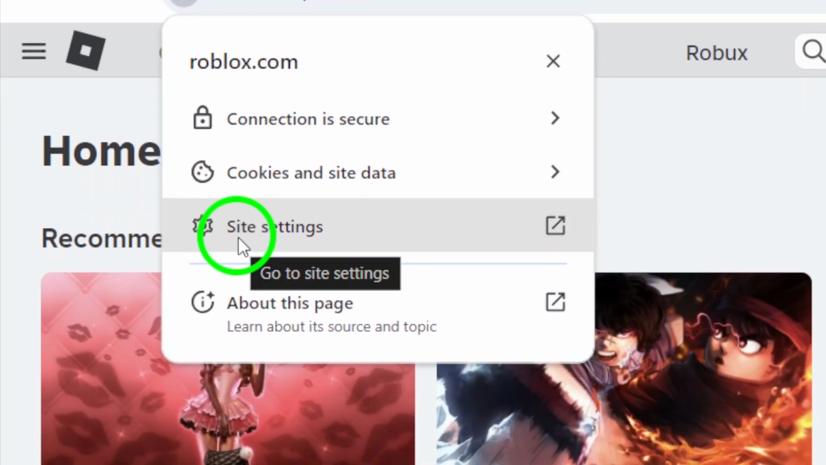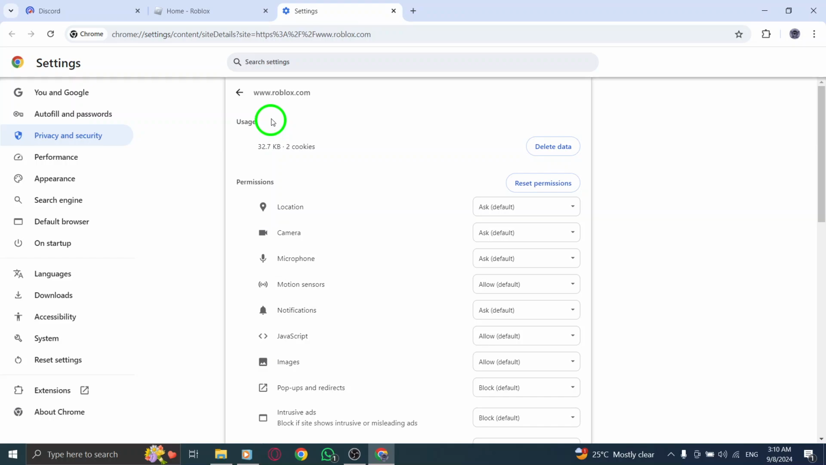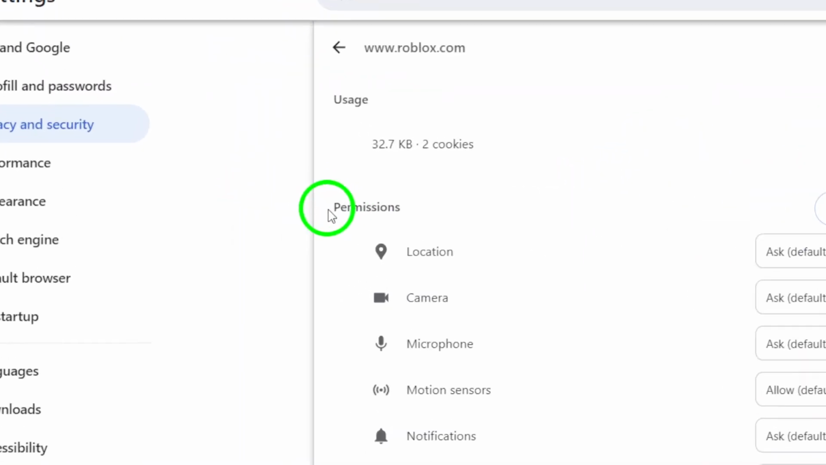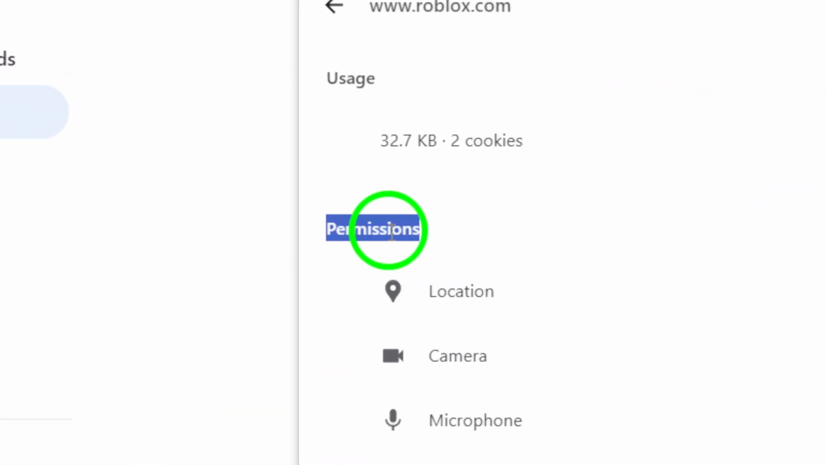Now, you'll want to find the option labeled Site Settings. Click on that to open the permissions for the Roblox website. This is where the real customization happens. Once in Site Settings, scroll down until you see the Permissions section.